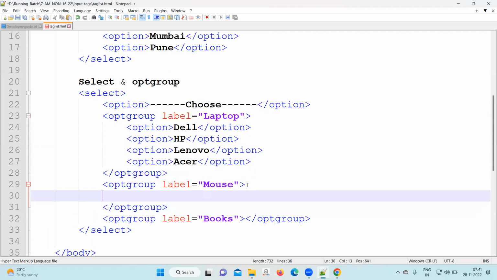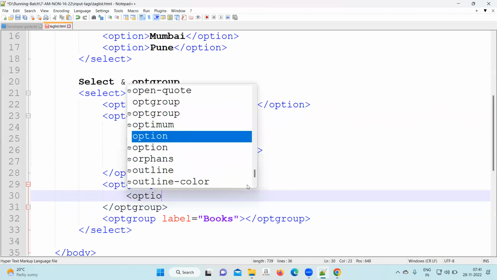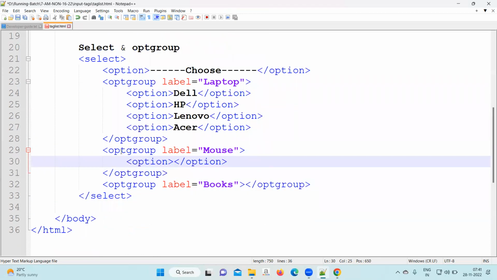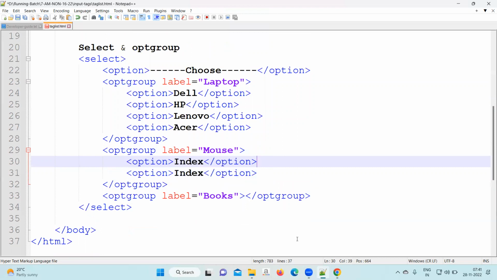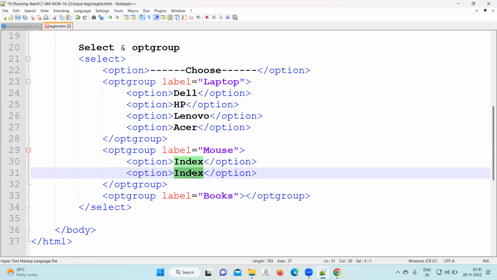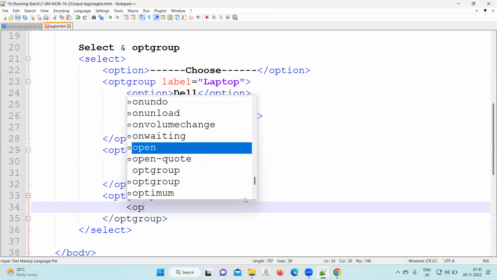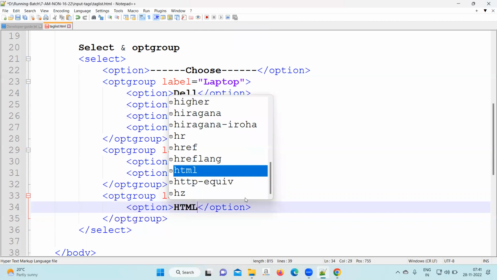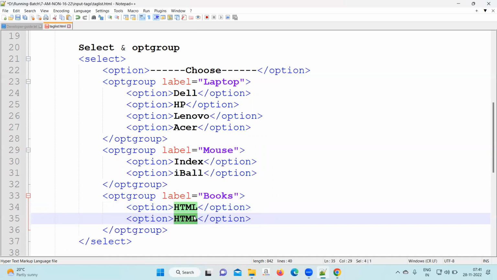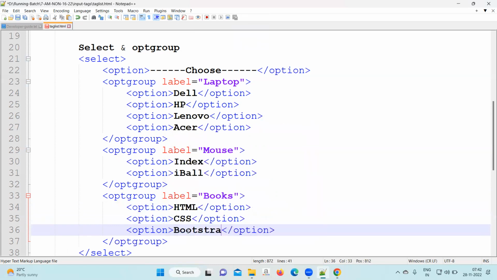Under the mouse category, option, index. Next option, eyeball. Come to the books. Under the books, you write one option from the HTML side, from the CSS side. Let it be 3. We'll check this much.